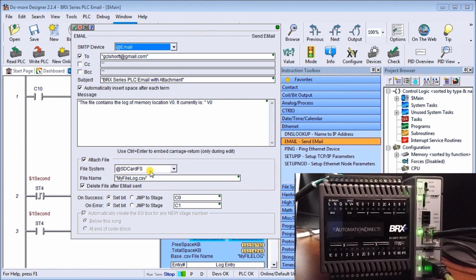So we have it on our SD card that's located in the controller, and the file name is actually myfilelog.csv, which is a comma separated value. And then I said delete the file after the email is sent. So once it's sent successfully, it will delete that file, so it'll continue logging as we did before. Then we have on success bit, which is C0, and on error bit, which is C1, which we can use later on in our program if we wish. So that's it for setting up our email.